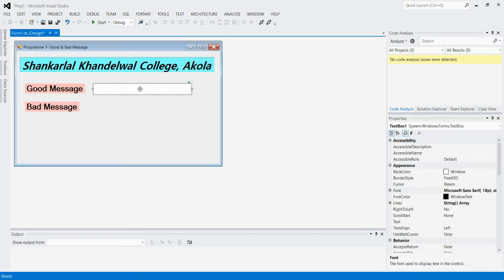I must require another box the same, so I must do copy by Control C and paste by Control V, with the same size and all the changes in properties. I got another text box over here.